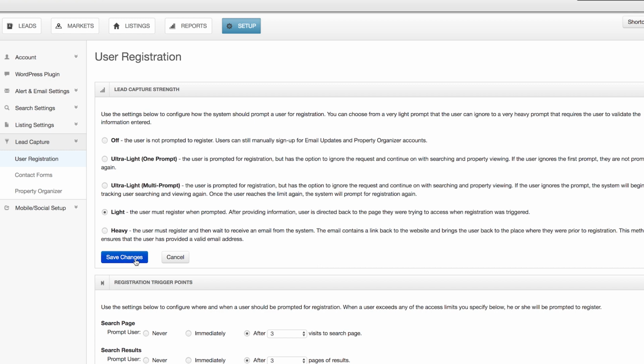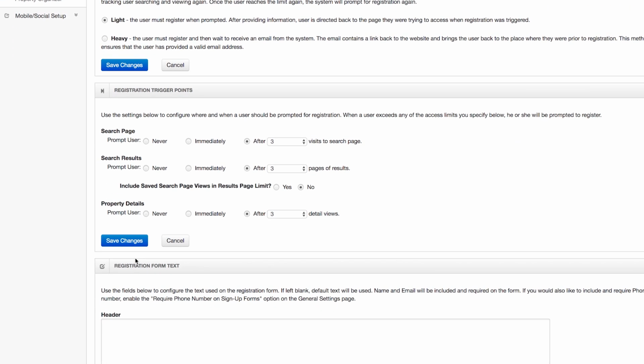Then actually, if you scroll below, you can see registration trigger points. And this is where Ryan got real customized with it. So search page, search results, and property details. On the right-hand corner, you just select after, and then he actually selected 3. And this is what gave him that 3-click threshold. So you can actually adjust this number and fine tune it depending on what you think is gonna be most relevant and most useful.